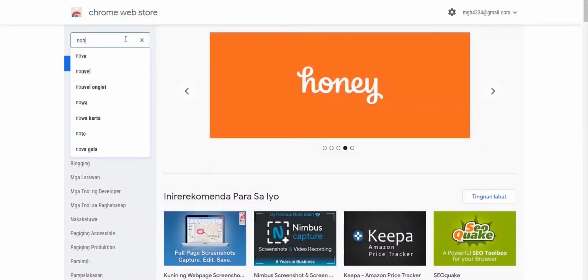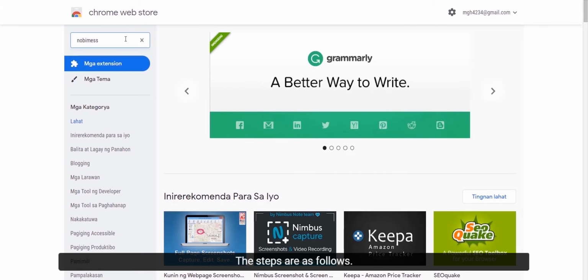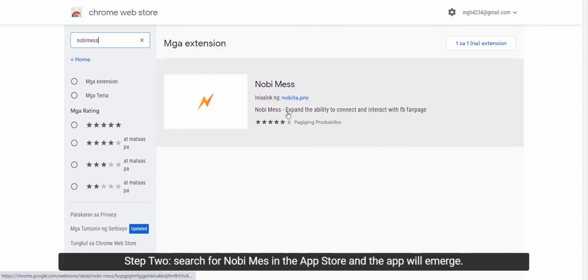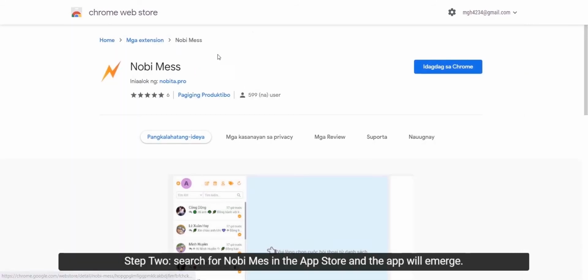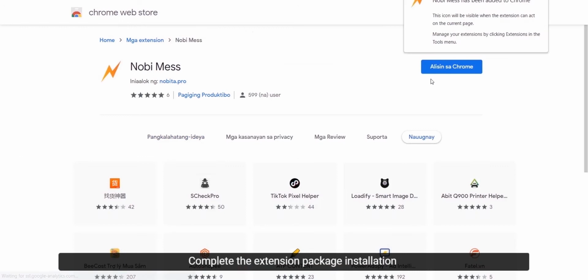Assist customers in installing the expansion pack. To download the Nobi extension, navigate to the browser's shopping basket. The steps are as follows. Step 1. Click on the shopping cart in your browser. Step 2. Search for Nobi in the App Store, and the app will emerge. Step 3. Add the application to your shopping basket. Complete the extension package installation.